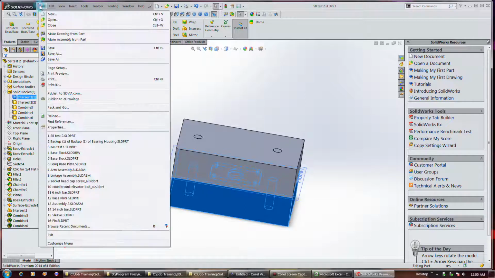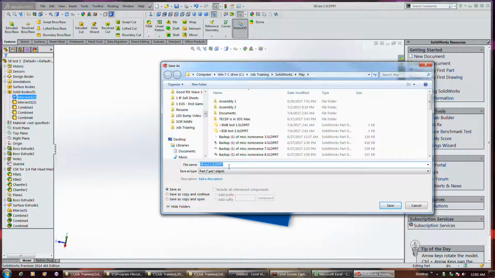Okay, I'm going to attempt to save these as separate parts, but first I'm going to save this under a different file name so I don't screw things up and I can recover.